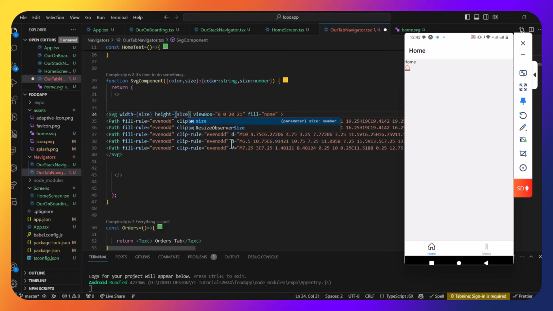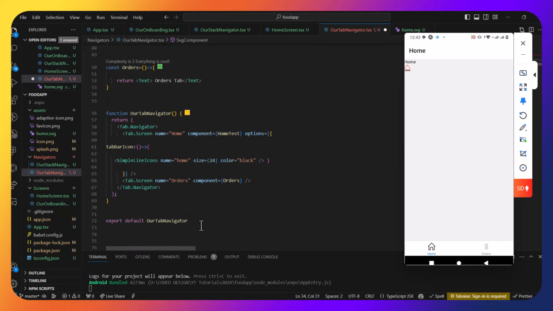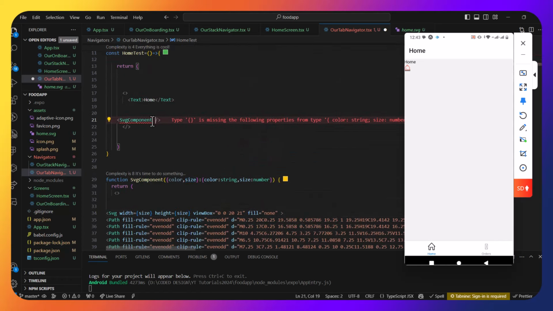Okay, let's check if this is working. So our tab component, according to TypeScript, is going to complain. Where is it? Okay, here it is. It's telling us we need to assign the size. Let's assign a bigger size. Before it was 21, now let's make it bigger.